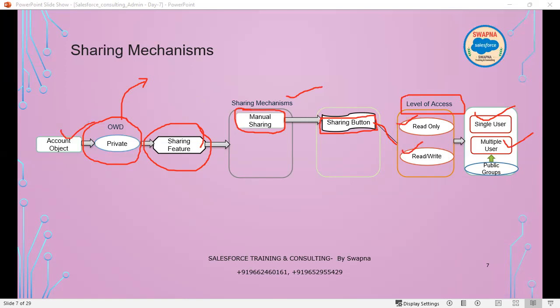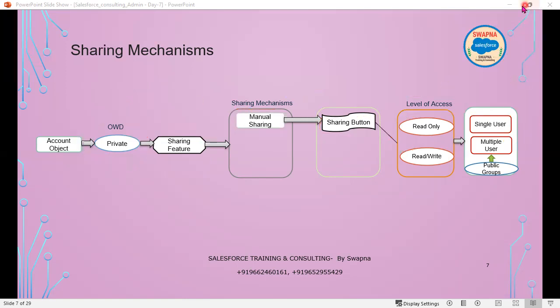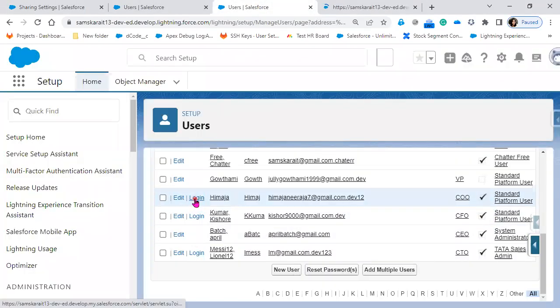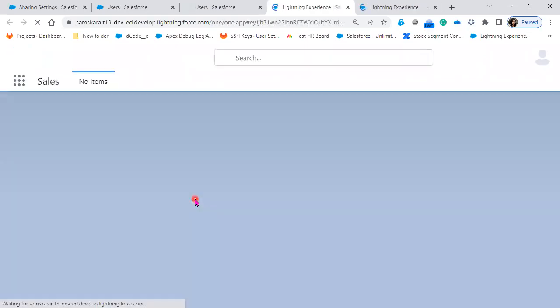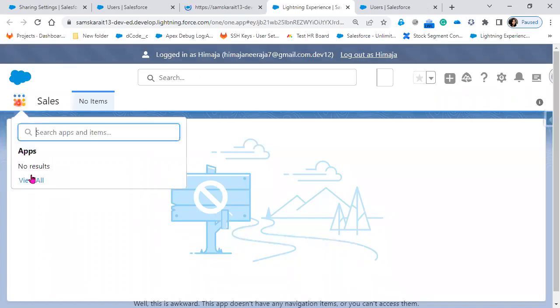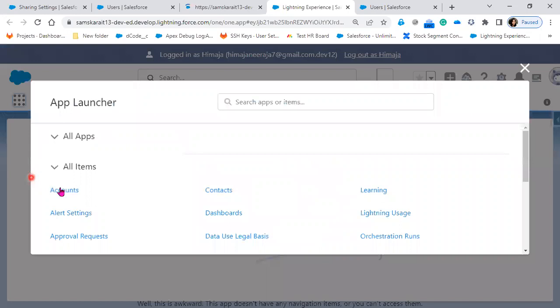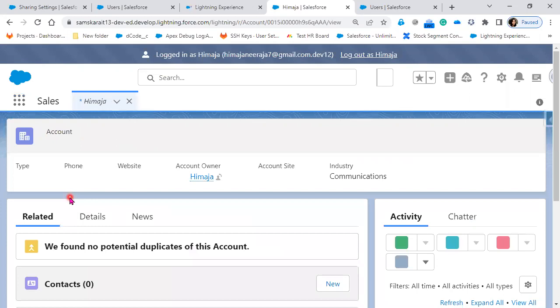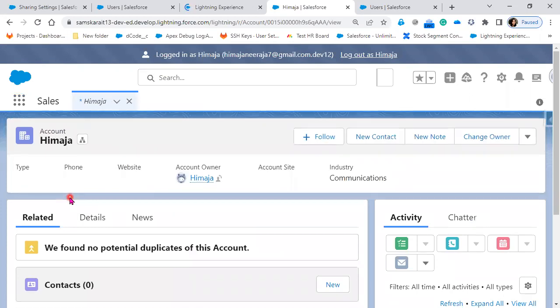Now let's assume that I log in as Himaja. Himaja wants to share the record. OWD level is private, account is private. Now I need to apply the sharing mechanism. The first one is called manual sharing. Manual sharing is nothing but the person has to click on a sharing button.